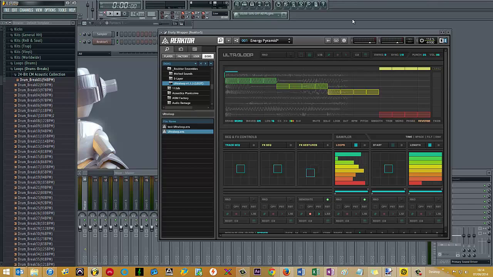So I'm just going to play a couple of presets within this plugin just to give you an idea what it's about. So the first one.